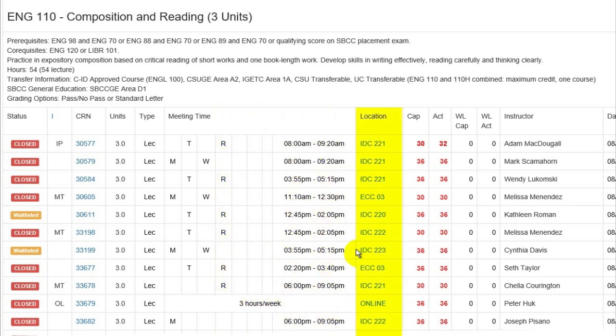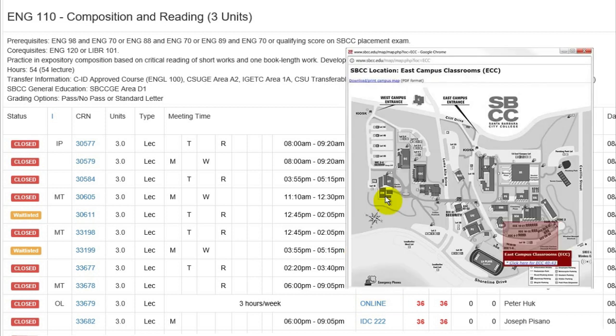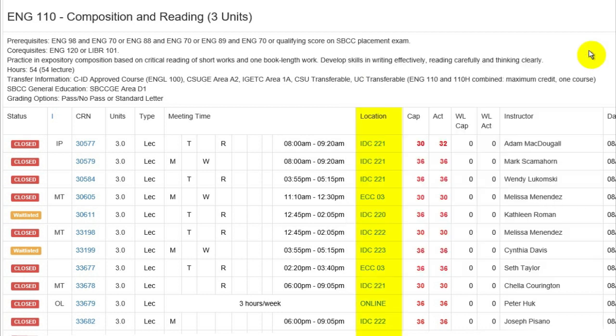Location lets you know where the class meets. If it's an online class, online is listed. Click the hyperlink to open a campus map that highlights where the building is. A few classes are offered off campus, including classes taught through dual enrollment at local Santa Barbara high schools. Always make sure the location is going to work for you.